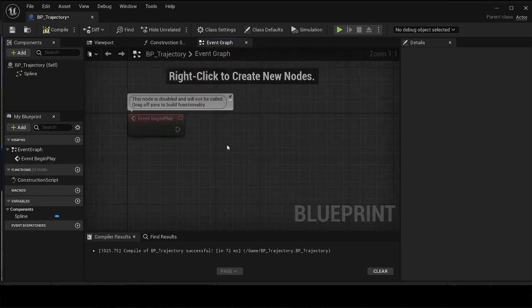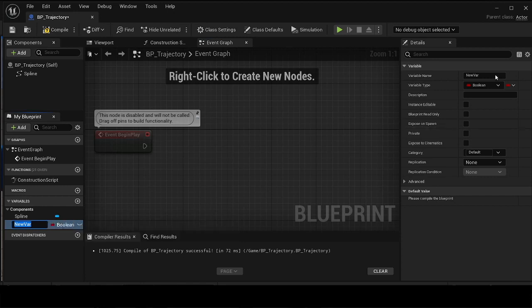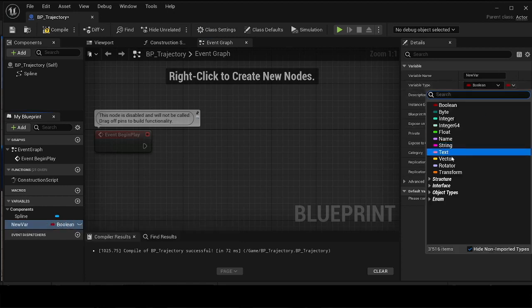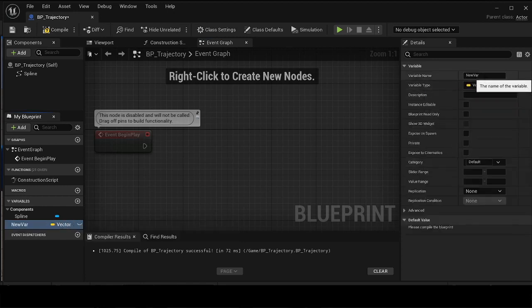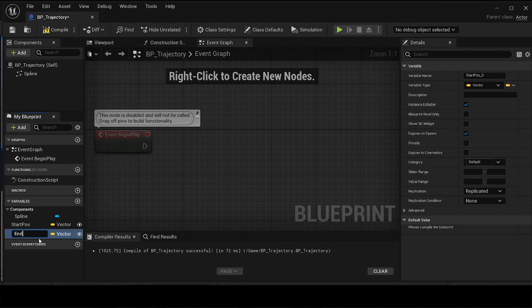The first thing we are going to need in this blueprint are two variables. You change the type to vector and call it starting position. Make it instance editable and expose on spawn. Also set replication to replicated. Now we can duplicate this variable and call the second one end position.